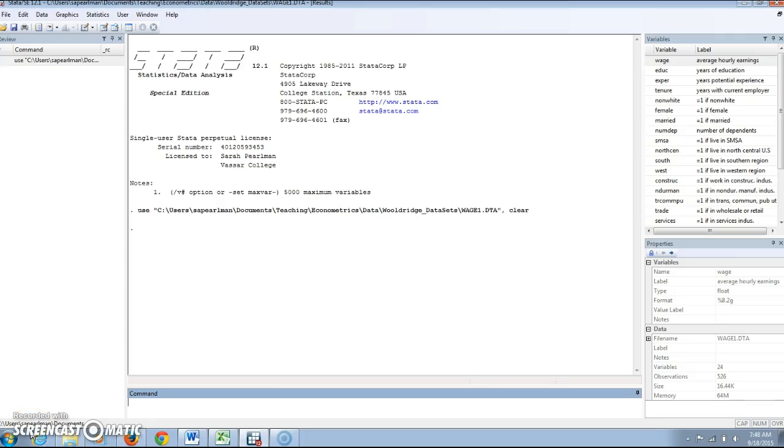Hello, in this video I'm going to show you how to do various things in Stata that relate to simple linear regression. So let's start with a scatter plot. We're going to do a scatter plot and line of best fit for wage and education. And notice that I'm using a data set from Wooldridge, which is a lot smaller than the American Community Survey data that you'll be using in the data set.